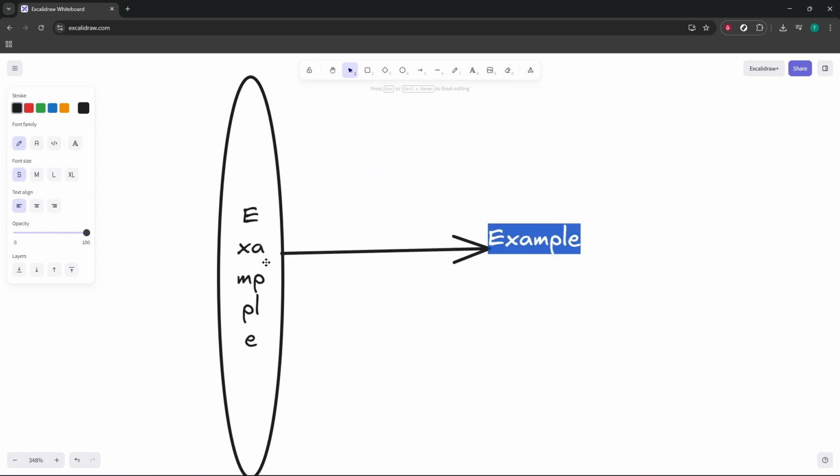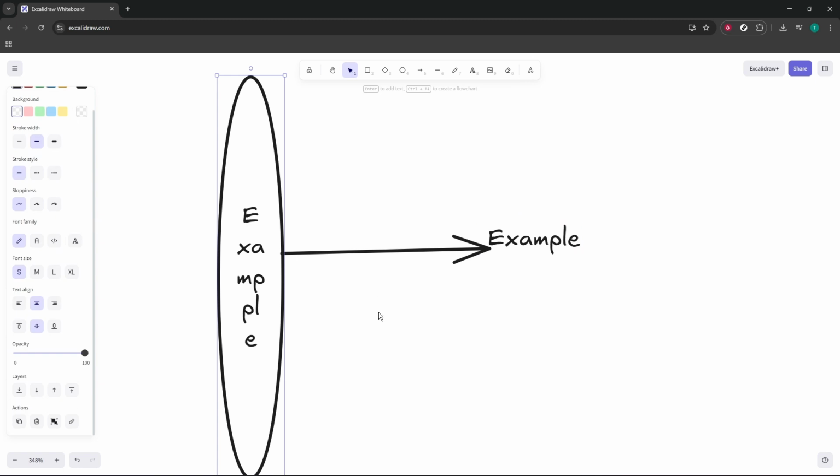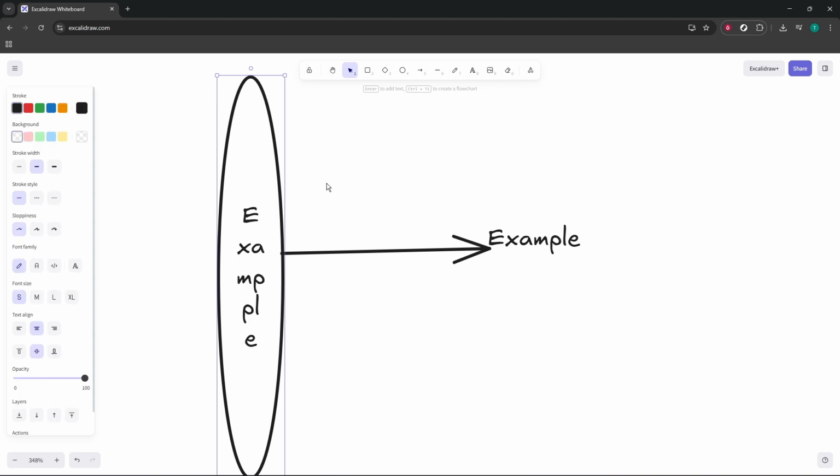If a line looks awkward, grab its endpoints and nudge them so the flow is easy to follow. That's it. Open the website, draw the shapes you need, add clear text, and connect everything with arrows. With these basics, you can sketch ideas, map processes, or plan projects quickly and cleanly. Give it a try, and you'll be diagramming in minutes.